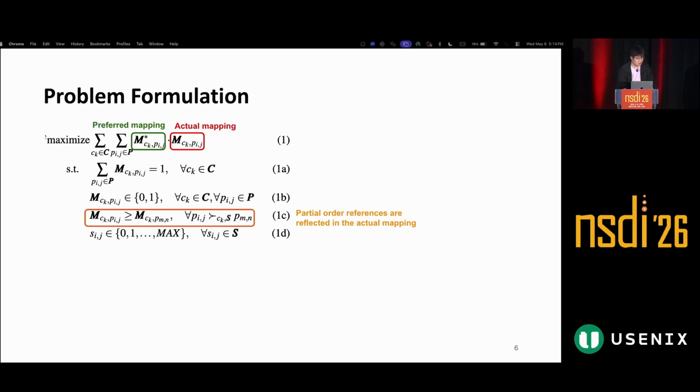And the partial order preferences are defined such that, given the configuration S, the client CK will choose PIJ instead of PMN. In that case, we define that the preferred mapping value M(CK, PIJ) must be larger than M(CK, PMN). So this is a reflection of the partial order preferences.